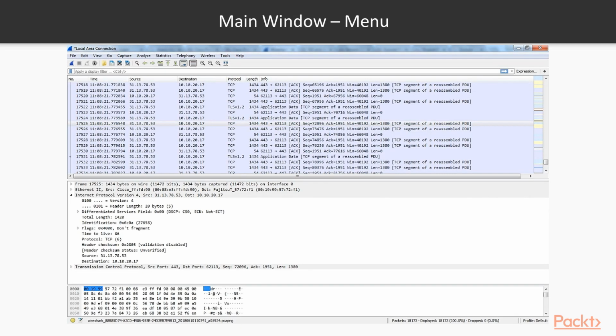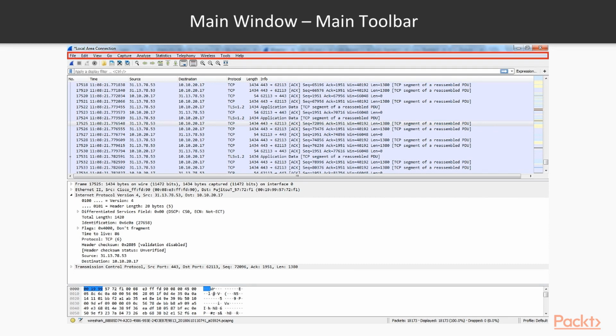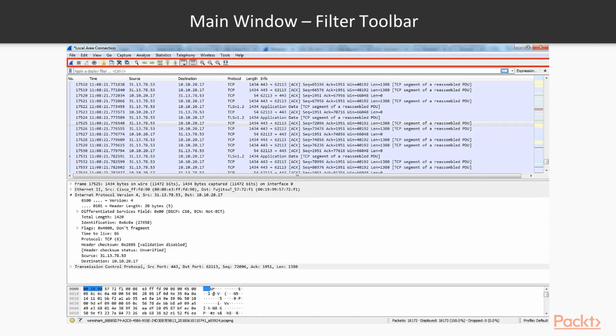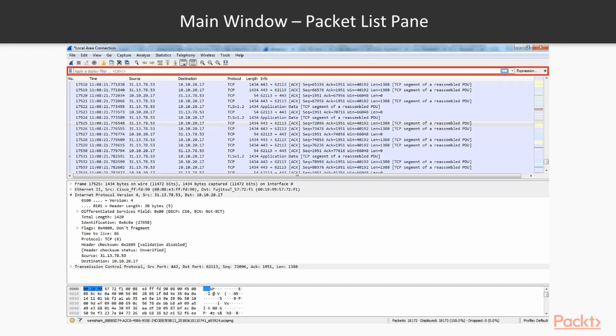Let's look at the main window of Wireshark, which will be presented to you after you select an interface. Wireshark main window consists of, the first one is menu. This is where all the action happens. From starting the capture until saving the capture file, you can do all. Below menu, we have the main toolbar. This provides quick access to frequently used items from the menu, such as starting the capture, stop, saving the capture, etc. The third one is the filter toolbar. It lets you quickly edit and apply display filters. We will cover more on the display filters in the upcoming videos.